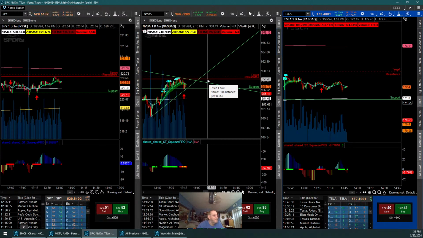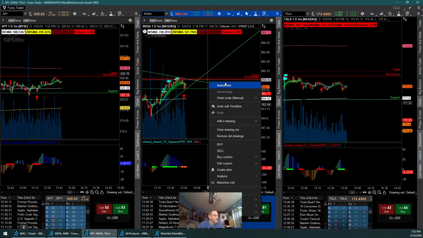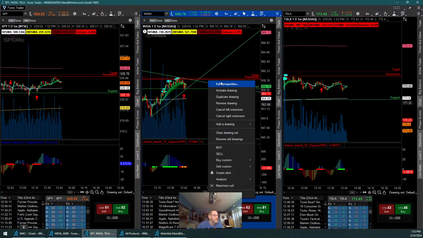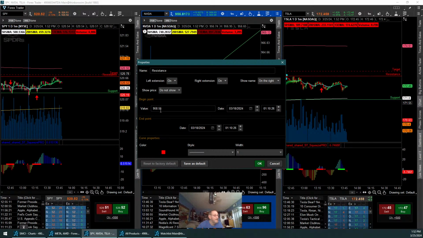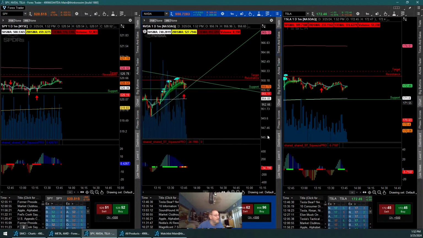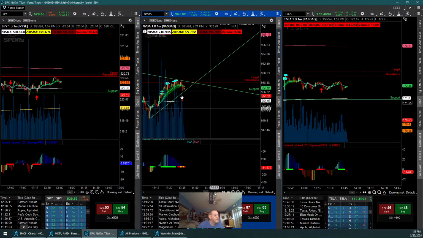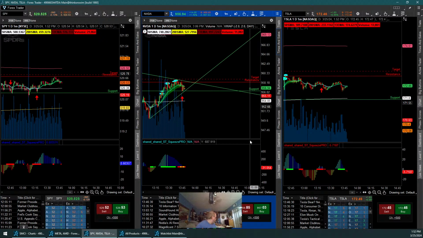956.35, and then we got 958.55. That's $2.20. This one really should have been at 35 also on the top, because it worked out. Let's go 35. There you go. That solid candle, not doji.